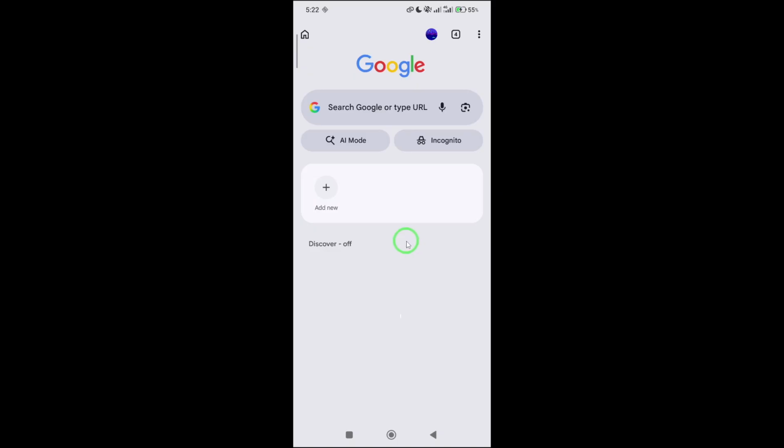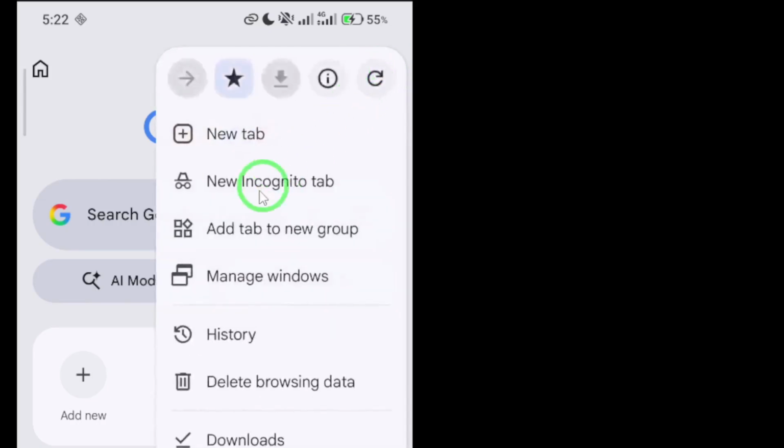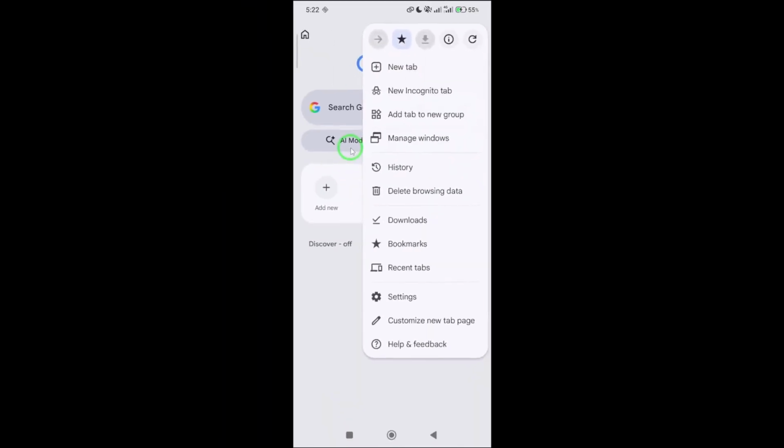You'll see three small dots stacked vertically. This is the menu icon, and it gives you access to more options and settings. Tap on those three dots. As soon as you do, a menu will slide open with several options to choose from.